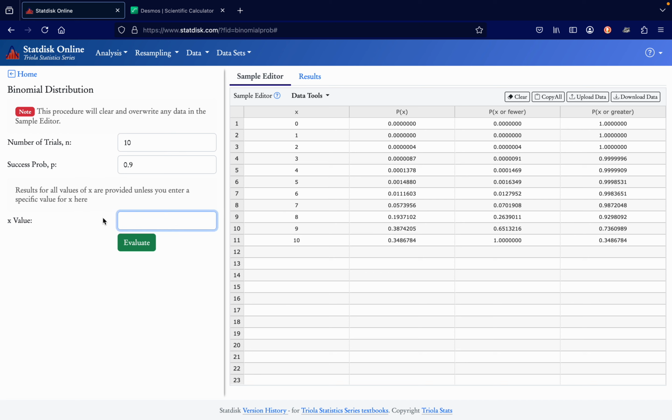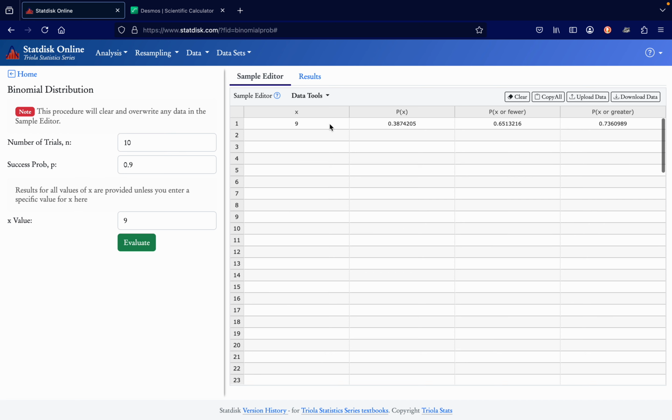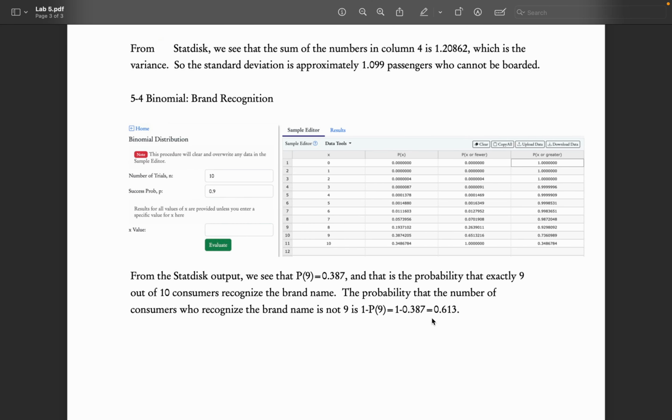Of course, you can actually just type in the x value here as well, click Evaluate, and you'll get just the 10th row from before, and you can find the associated probability right here. And again, do the same thing with complements as well. Okay, that's it.